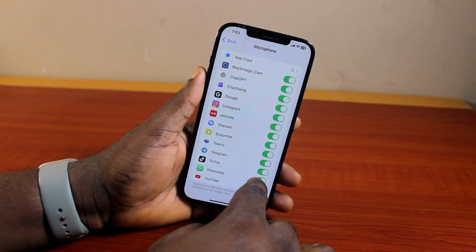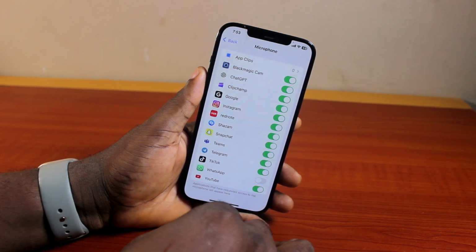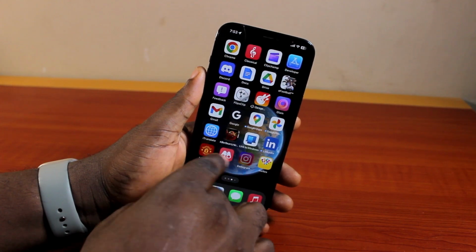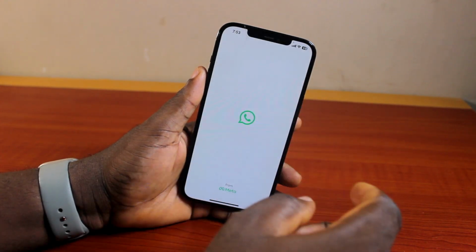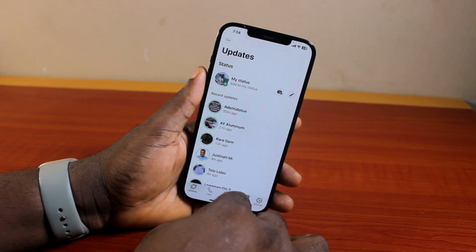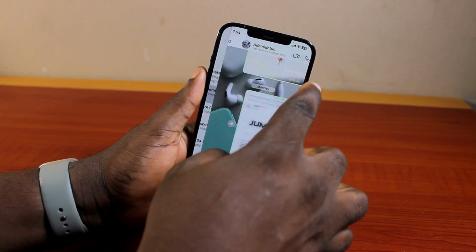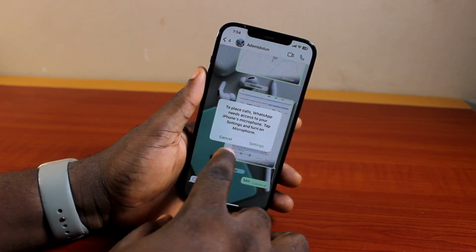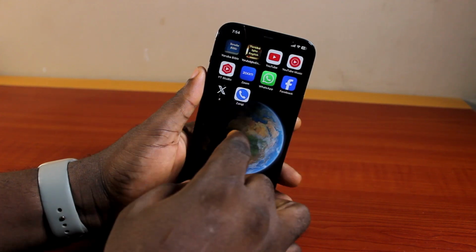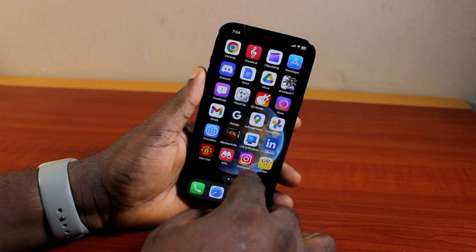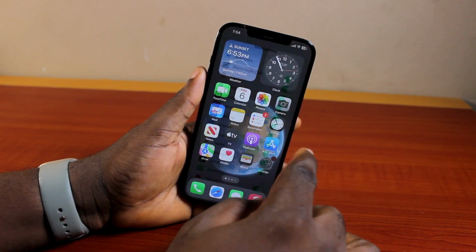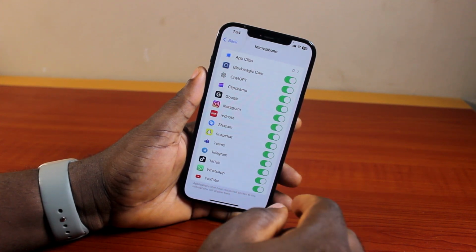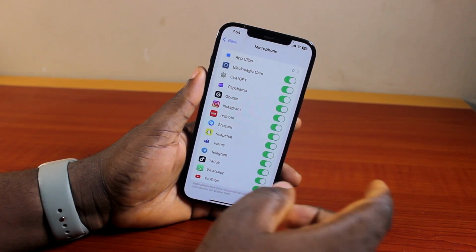But if you turn off microphone on the WhatsApp application, and you go ahead and open the WhatsApp app on your iPhone, and then you try to make a voice call like this, then you'll be prompted to enable or allow microphone on your WhatsApp. So the only way you can turn on microphone is either turn on the microphone for the individual app in your app settings of your iPhone, or come to microphone and turn on the microphone. And once you have microphone turned on, then you are good to go.